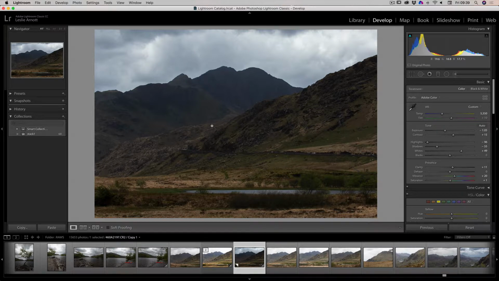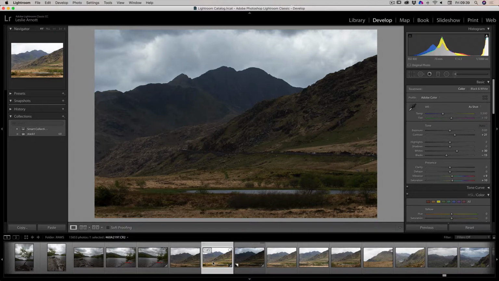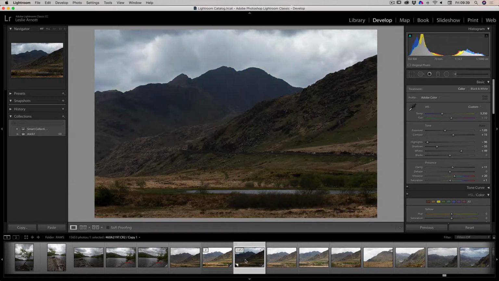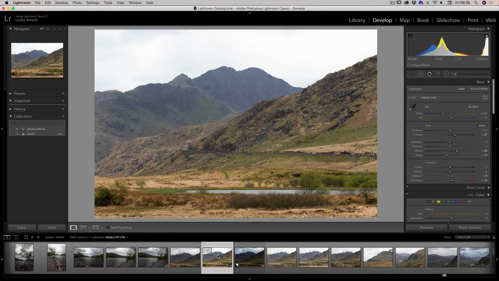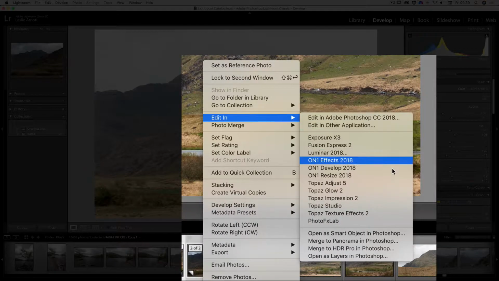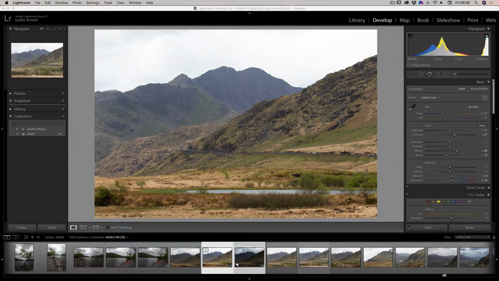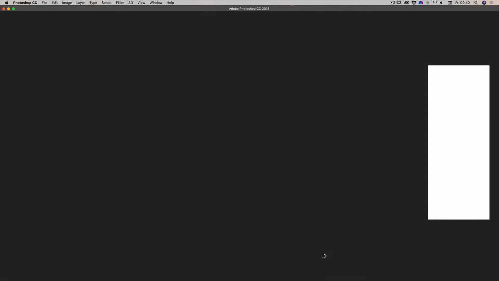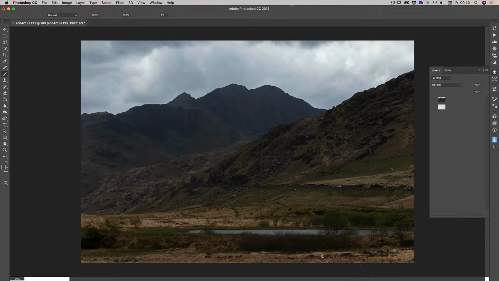So we've now got our two images, the foreground on that one and the sky on that one. What I'm going to do is click on this one, hold down the shift key and click on the second one so it highlights the two images, and then right click on either one and go edit in, and then right at the bottom you've got open as layers in Photoshop, and I'm going to click on that. What it will then do is place one picture on top of the other in Photoshop as layers.